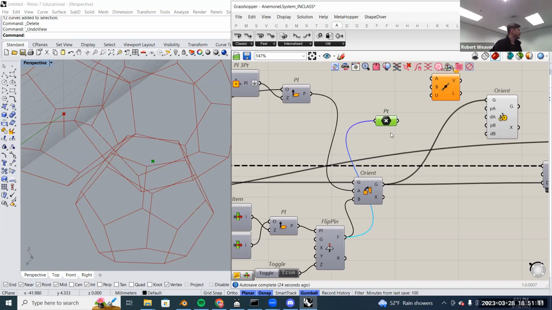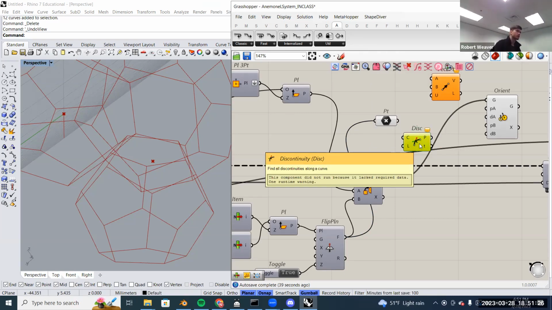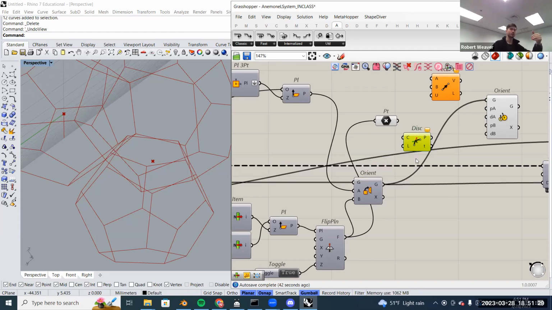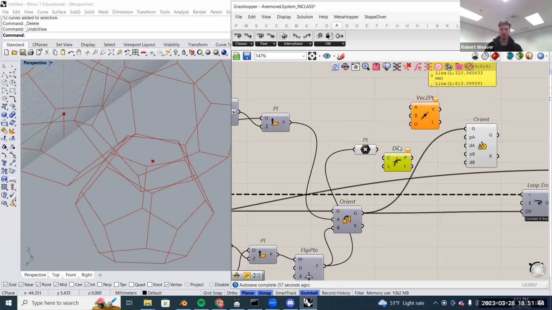So once we have that, we'll want to find the points on these curves themselves that are close together that we can then solve for. So the quickest way to do that is to just find all of the points that exist at the kinks of the curves. So with this discontinuity component, if we plug in a curve to this one, it'll give us all of the points that exist where there's a sharp edge or a sharp point between two edges. So I'll use two of these components. I'll just duplicate this, copy and paste it there.